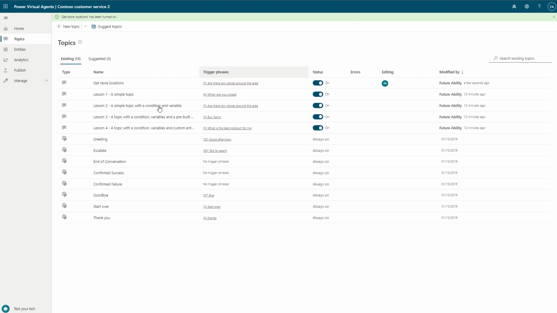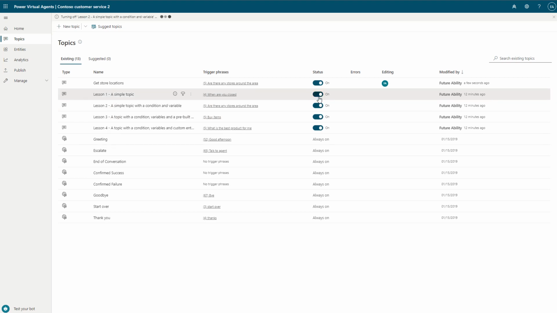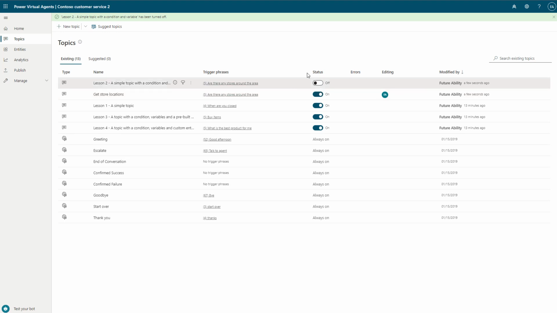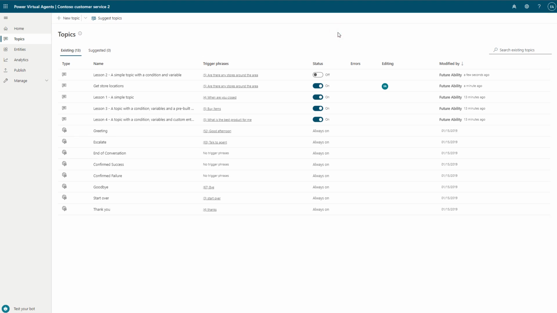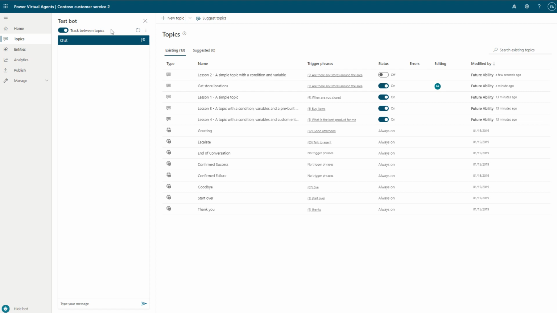Then what we're going to do is the lesson 2 that we copied from, we're going to turn that status to Off. Okay, so your new one should be on and the old one that we copied should be off. Now at the bottom left, click on Test Your Bot. Make sure Track Between Topics is on.